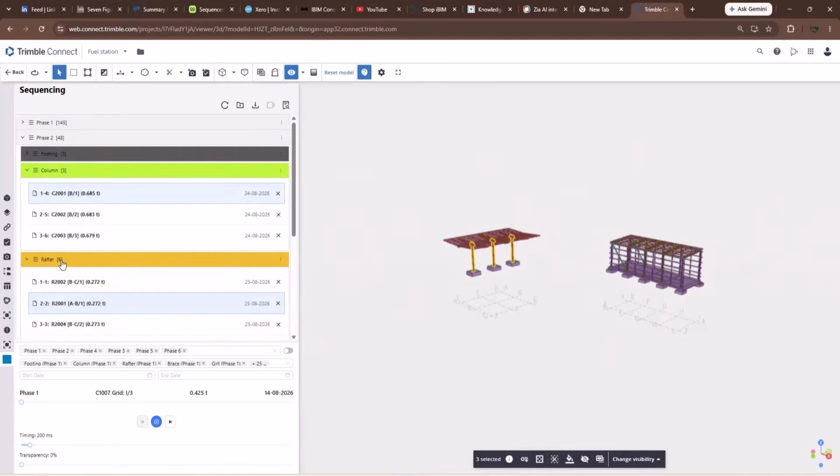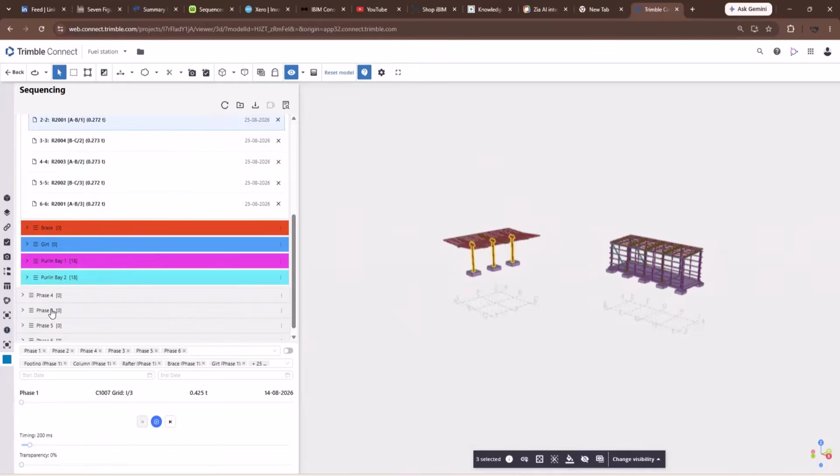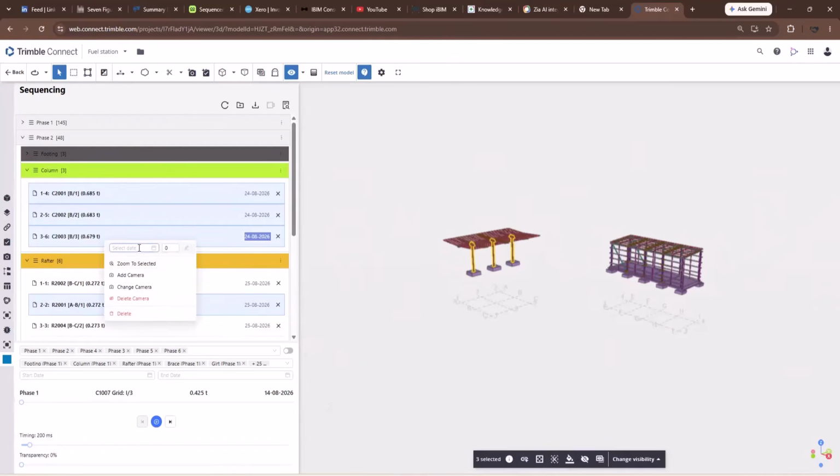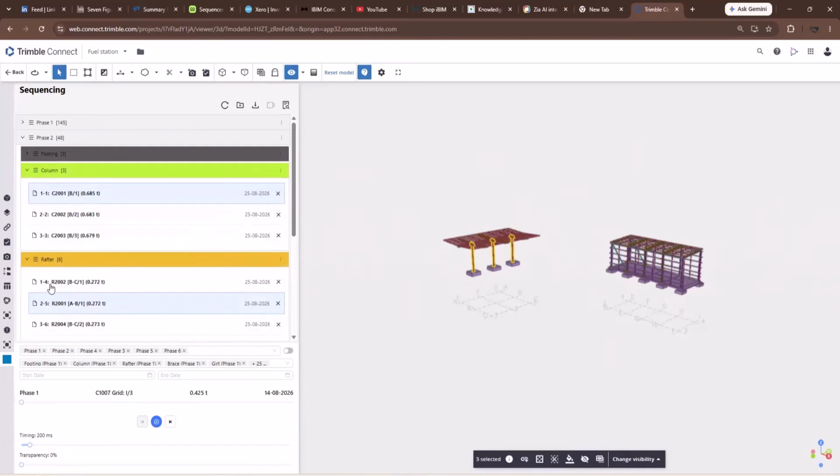It will automatically update the rafter because for 25th of August, only these 6 members are to be erected. So it changes the sequence number. Previously it was 4. Now it is 1, 2, 3, 4, 5, 6. Let me select again, right click here. And if you keep this, either you can select the current date and keep this option 0 and edit, or you can directly select the increment date as 1. And then when you click update, it will automatically go to the next date. And when it changes, you can also see this rafter sequence number also changes.